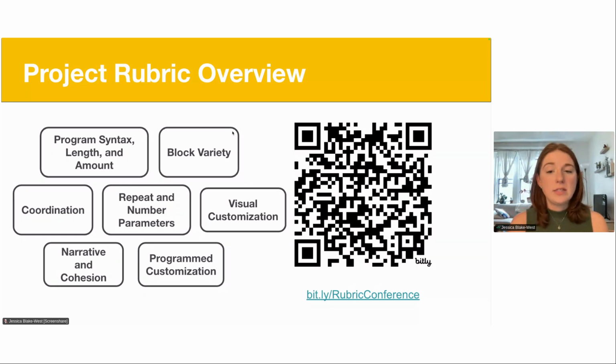We look at 7 different categories. So one is program syntax, length, and amount. The next is block variety. The next is coordination. The next is repeat and number parameters. The next is visual customization. And then narrative and cohesion. And then finally, programmed customization.